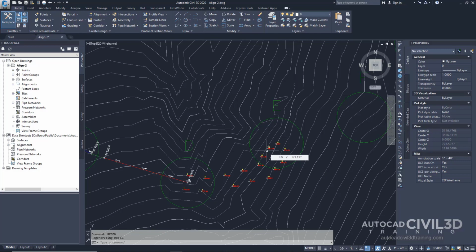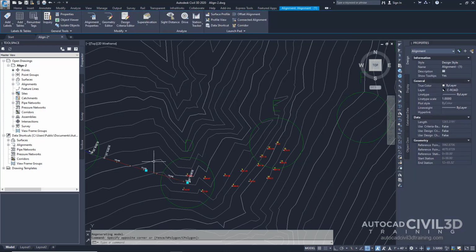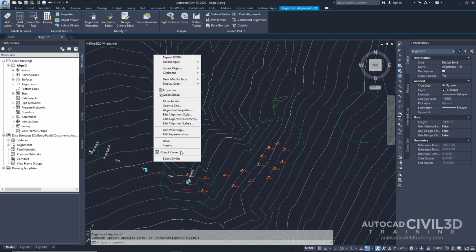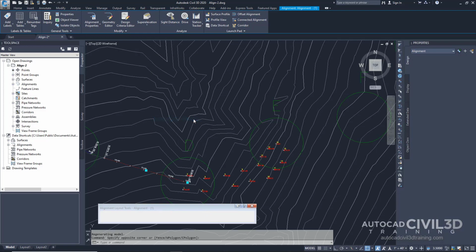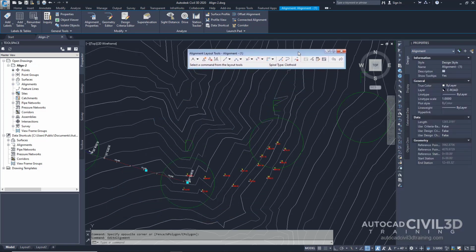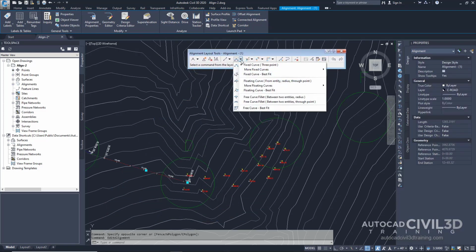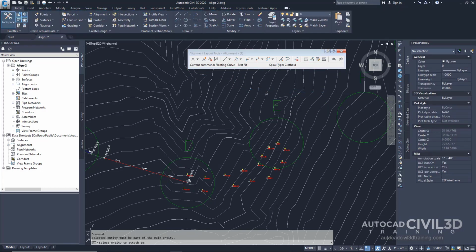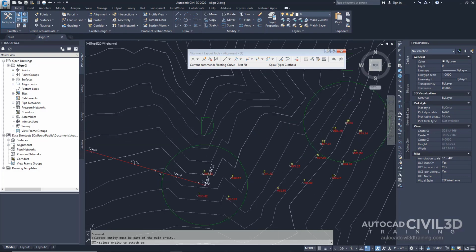Now if the Alignment Layout Tools toolbar isn't open, select the alignment. Now remember that we can right click on the alignment and click Edit Alignment Geometry. We get our toolbar. Now select this drop-down menu. Pick the floating curve Best Fit. Then you're prompted on the command line to select the entity to attach to. Go ahead and select the tangent that ends in circle D.